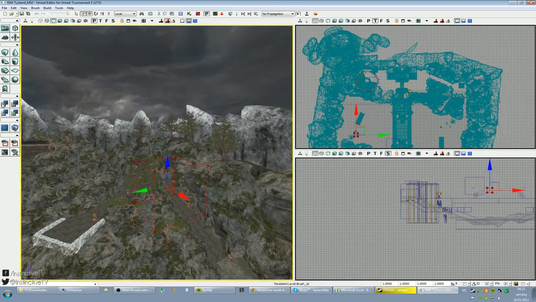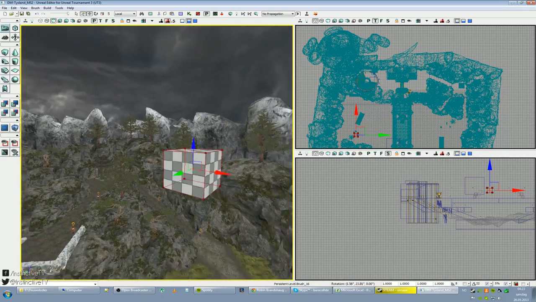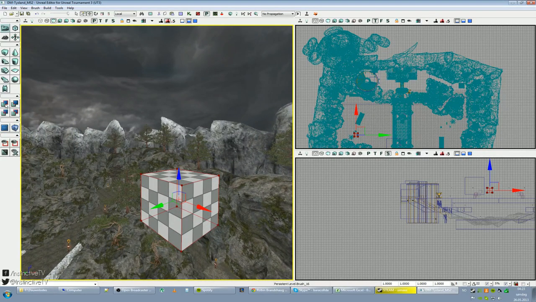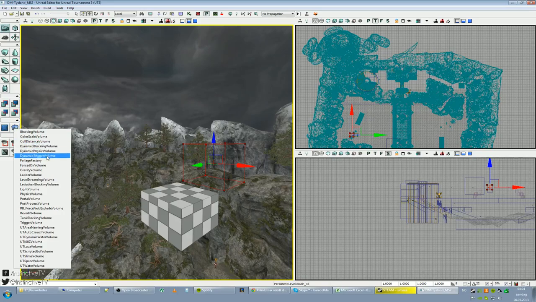This is the add geometry or subtract geometry. This button is made to add mass, and this is for subtracting mass. If I move this up a bit and click subtract, it will remove geometry mass. And this is to add volume, like, for example, gravity or physics, light volume, and blocking volume, and stuff like that.